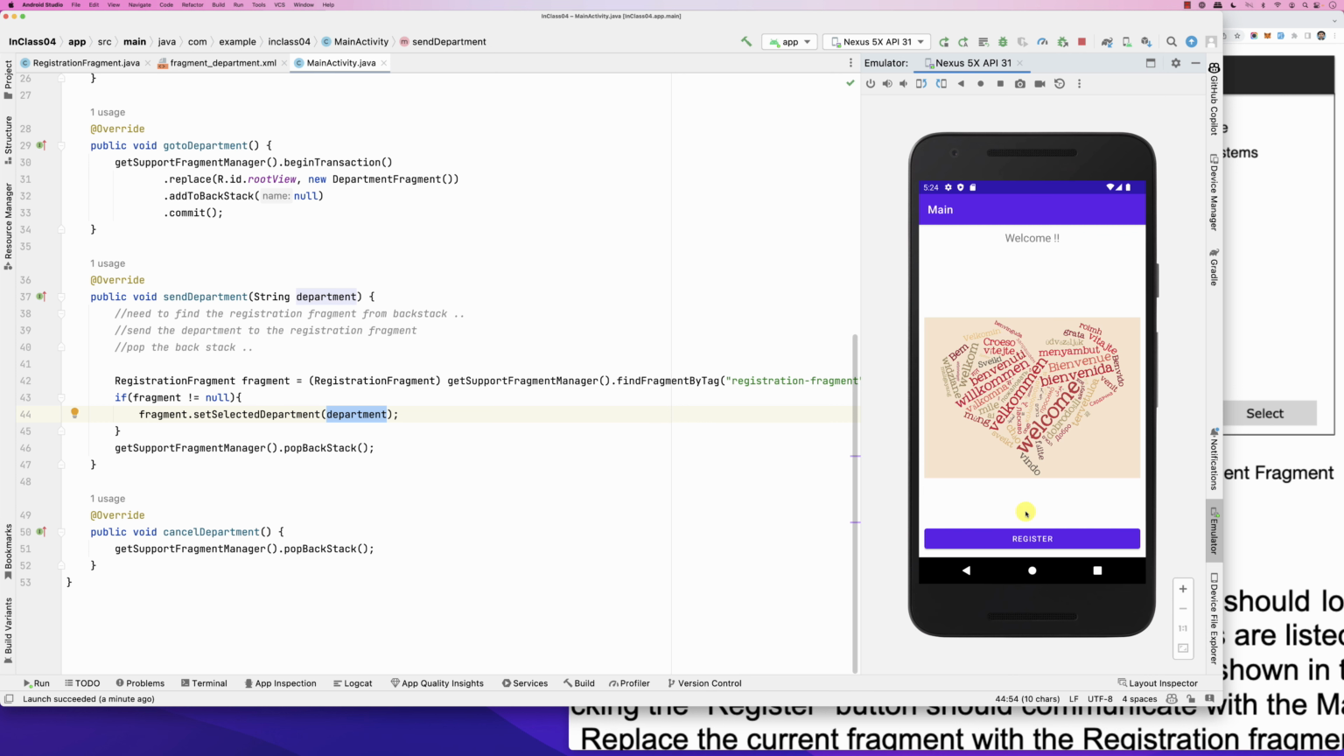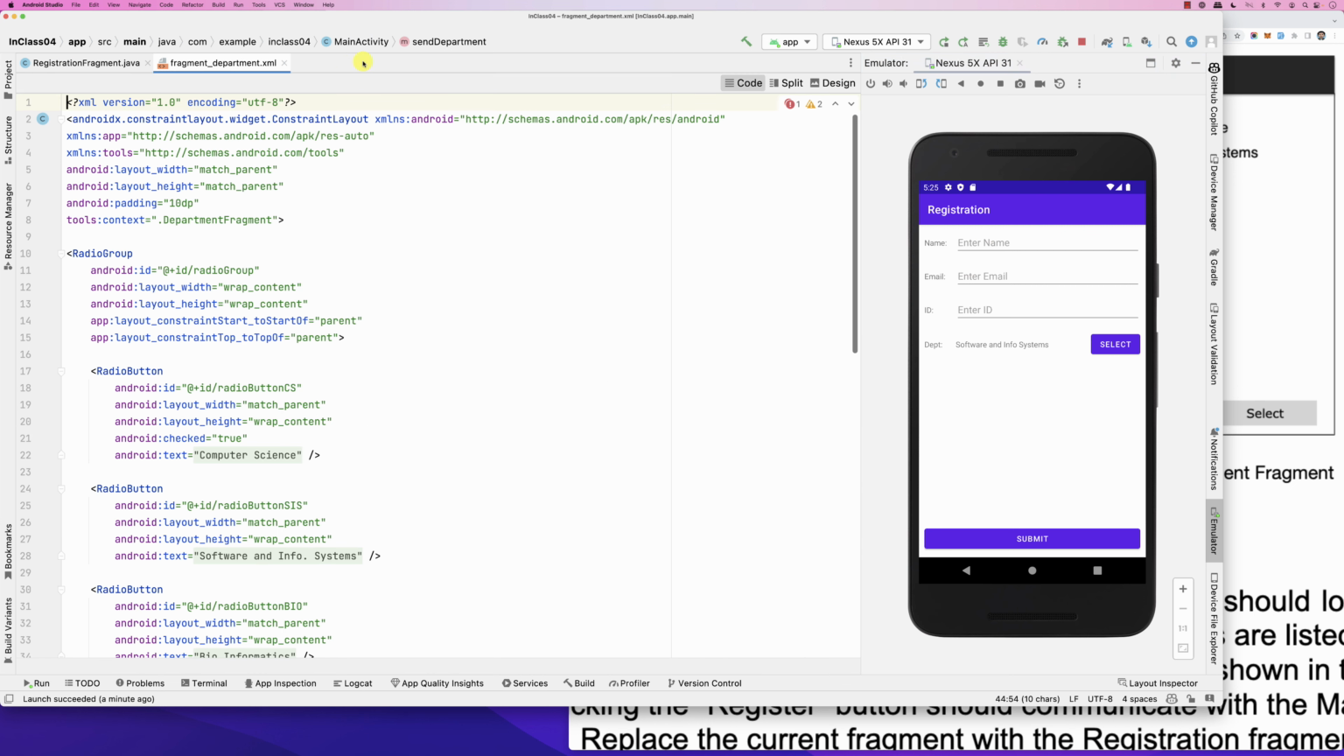You see here, I click back is the welcome. I click on register, takes me here. I click here, takes me to the department. I select the department. Now I can enter some information. So now let's say we want to continue on with this registration fragment.